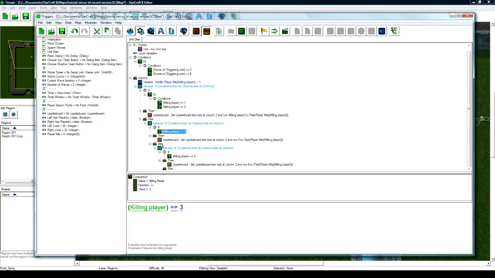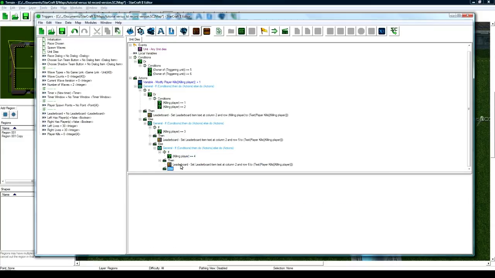If it wasn't 3, it's going to go into the else of this and ask, was it 4? And if so, yeah. If not, it won't do anything. And that's all we've got to do in here.